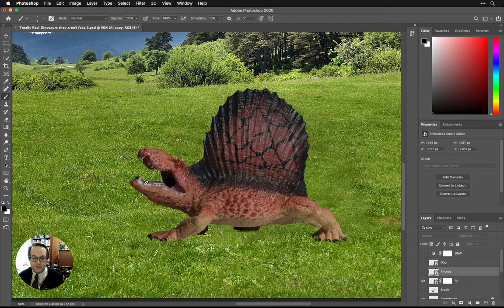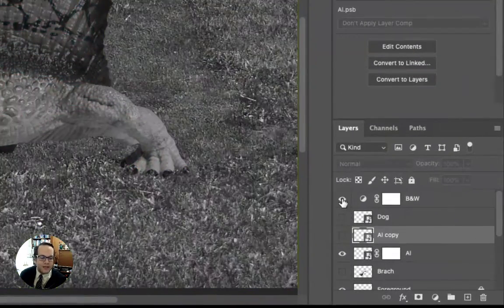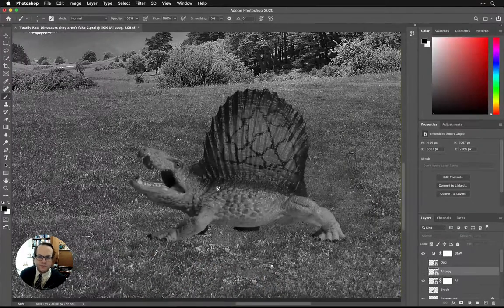Okay, so let's talk a little bit about shadow and light. First off, let's do the first thing that we did, which is we're going to bring that black and white layer in just to see how Al looks with that sense of color there. So I think if we click here, let's get rid of the Al copy and just use that one. Click on Al down there.